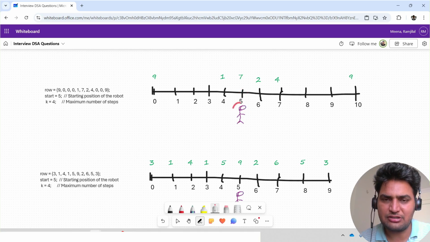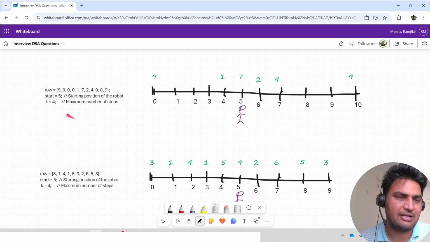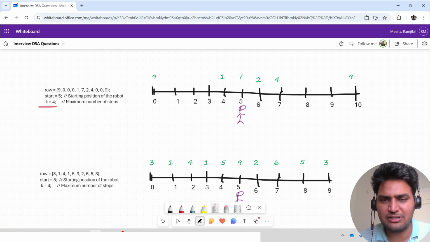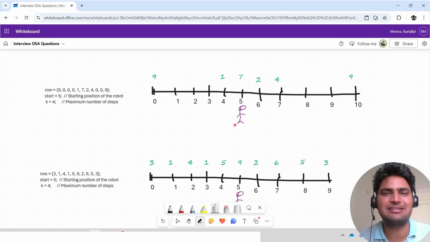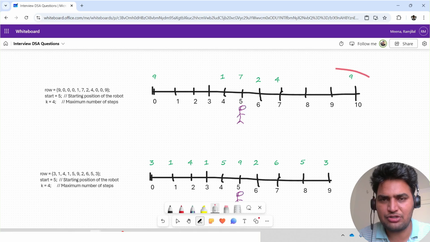And now this robot has fuel, or electricity, or battery charge for only k steps, meaning 4 steps. Here it is given 4, right? So k is 4. Now the robot can move only 4 steps, but we have to apply the logic, or make this robot go in such a way that it can pick the maximum items, right? So what we will do, we will make the logic for this one.